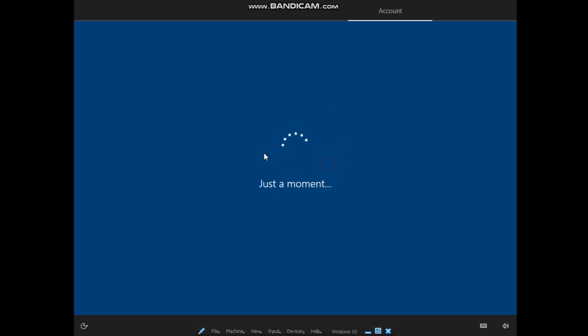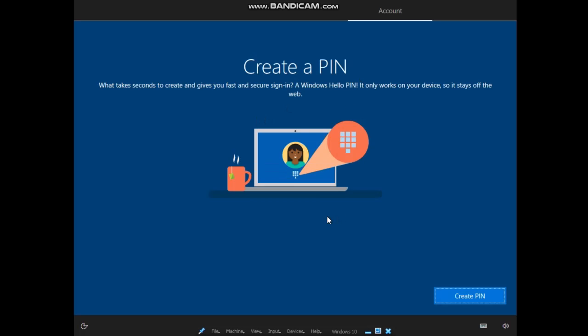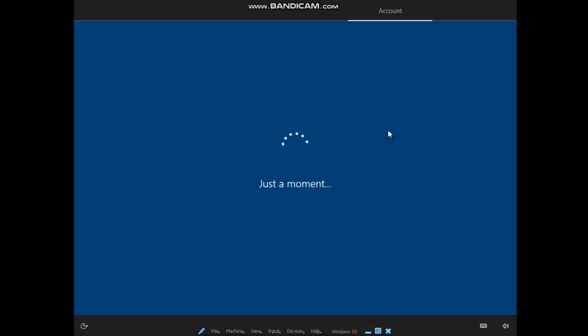So I'm pretty sure it's gonna tell me to put my account pin in. So when we log in, it's going to tell us to put a pin in. Yeah, create a pin. It takes seconds to create and gives you a fast and secure sign in. So this is a thing called Windows Hello pin. I'm not sure what Windows Hello is. I've heard it before. So you just have to insert this pin. So create pin.